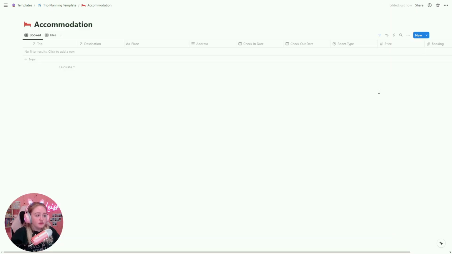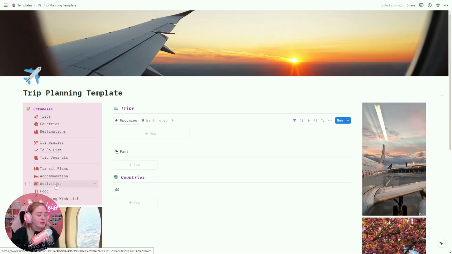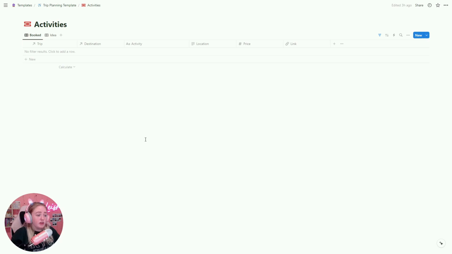This page will just store any accommodation in views, whether you've booked it or it's just ideas that you're looking at, but you haven't yet chosen a place for a destination or a period of time in your trip. Then we have activities. This is where you can put any activities, going to events, going to certain places, things like that. And again, it has the different views of whether it's already booked or it's just an idea that you want to look more into.